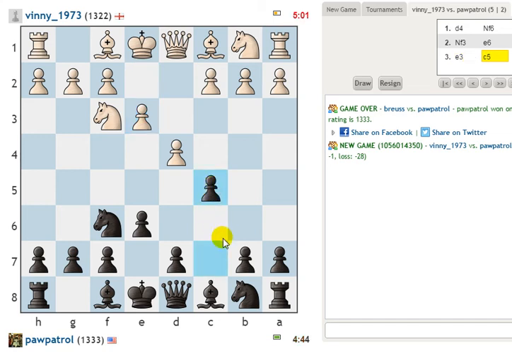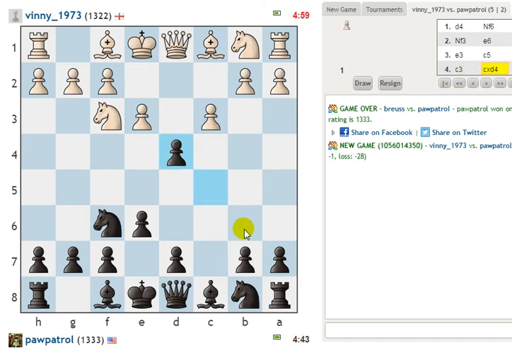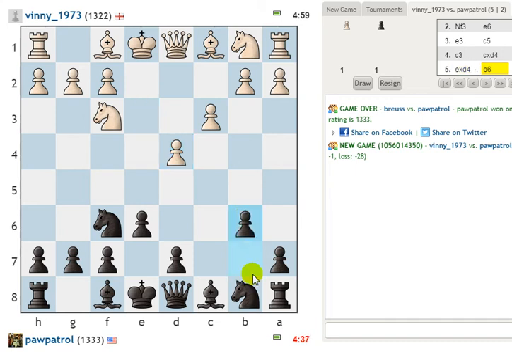I'd like to play this kind of a Benoni sort of a thing against this d4, e3 setup. It just makes me happy. No real reason. And probably what I'm going to do is fianchetto right here.